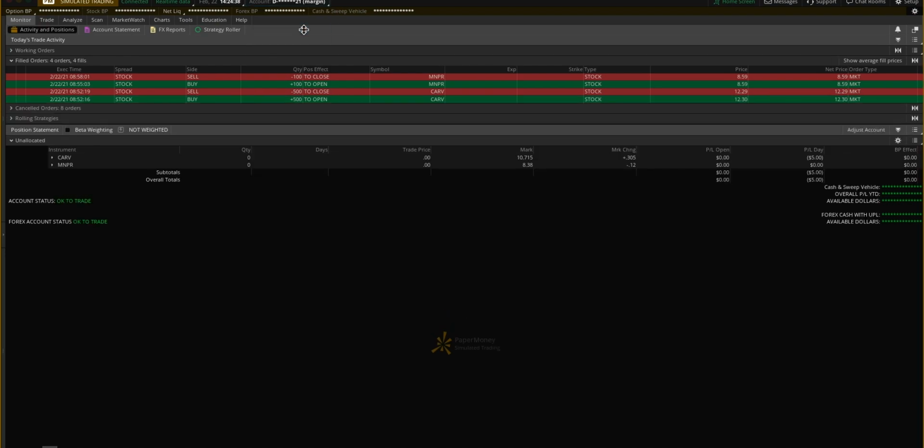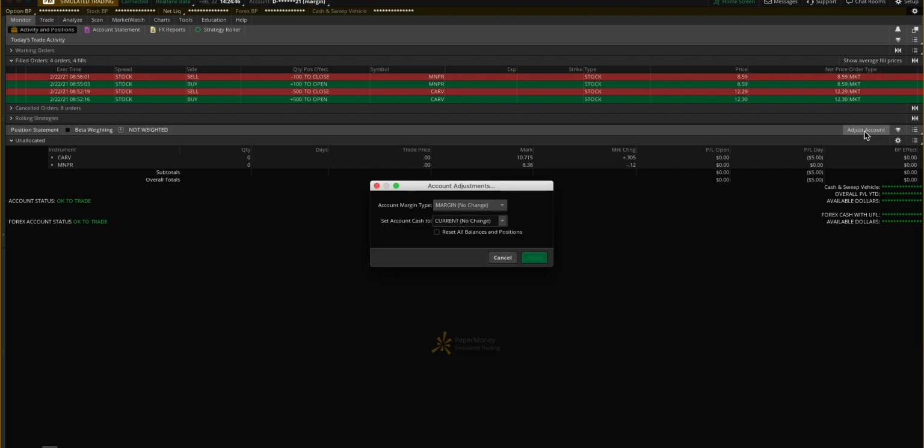Go to margin or your IRA, whatever. I think they kind of set you up with both of those. Adjust account. When you adjust account, you just click on it right there. That is how you're going to adjust your account. This is super crucial. I cannot explain to you enough. Do not start with the default, because it's usually going to start you with like 100,000, I want to say.